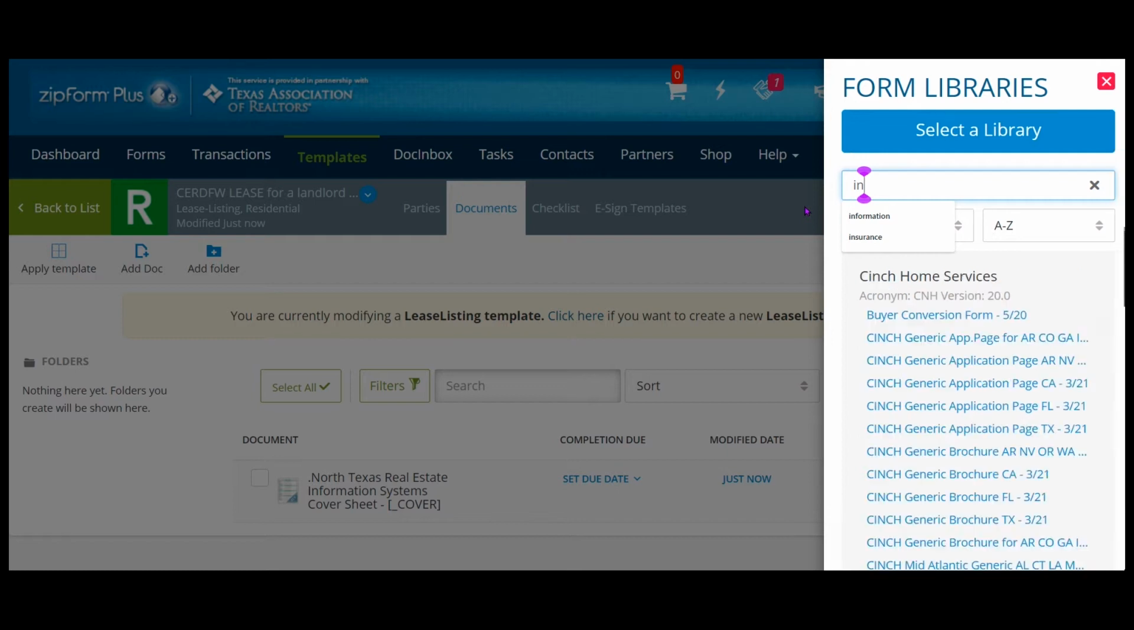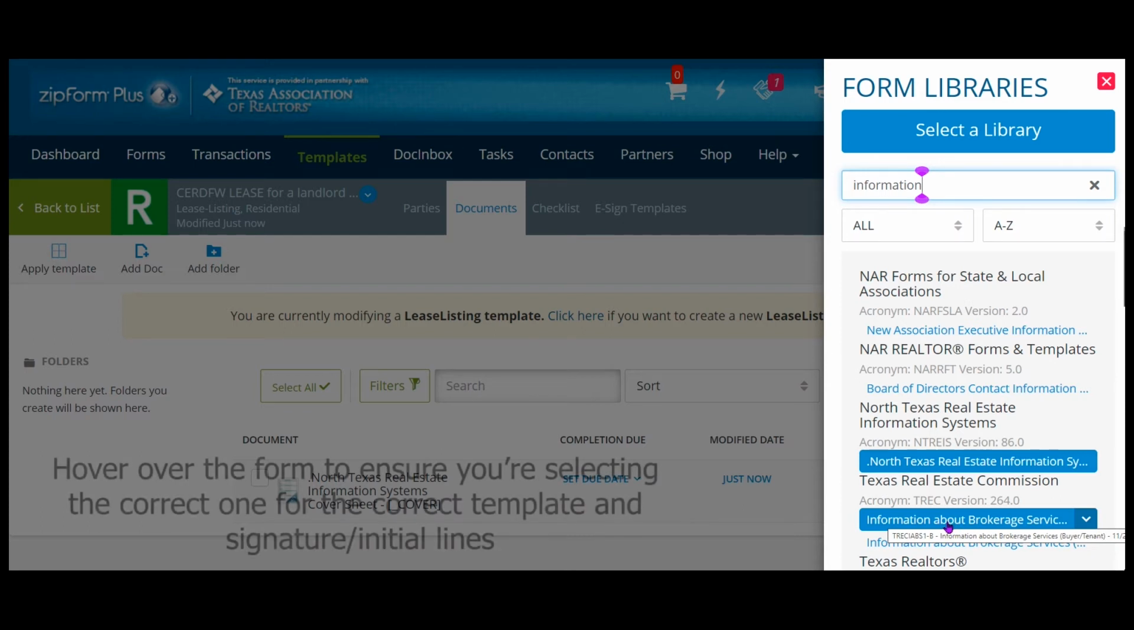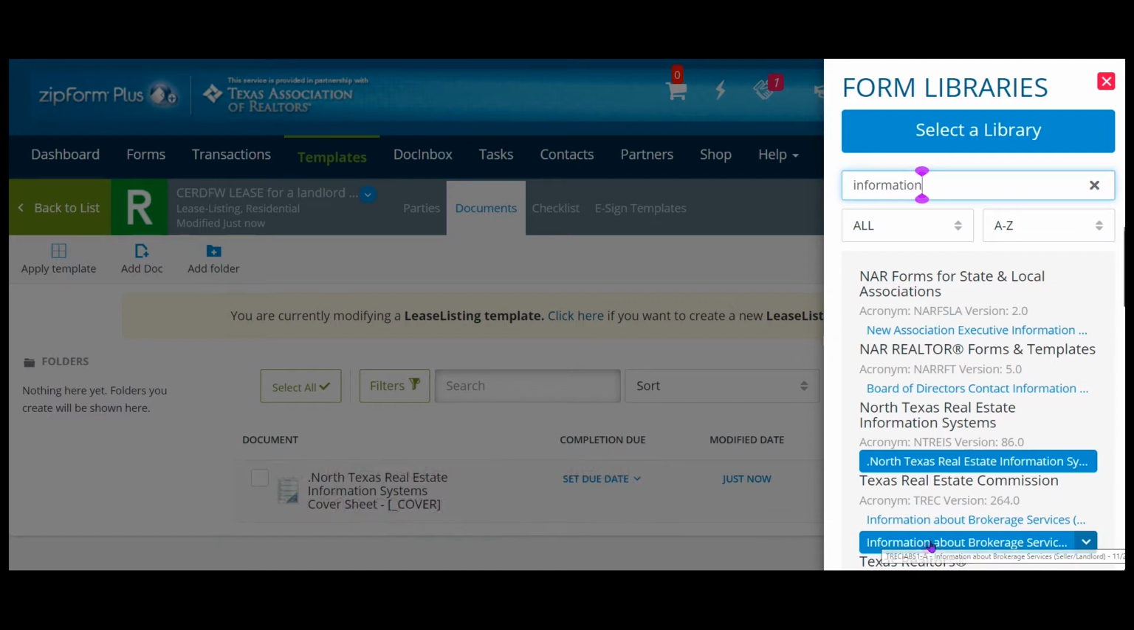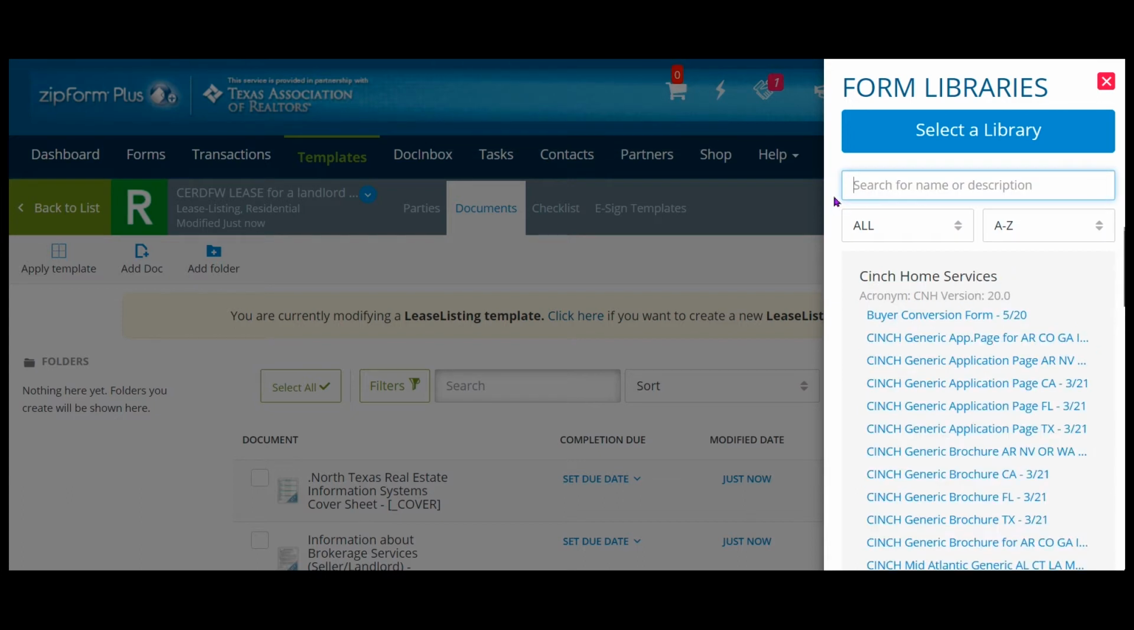Then your IABS. You can type in keywords, or if you know the number, then you can type that in as well. From here, you'll want to go down. There are two information about brokerage services options. The first one, if you hover over it, shows that it's for a buyer tenant. Since I'm creating a template for a landlord, I want to hover over the second one. I click it and it'll be added to my template. You'll continue following this process by adding the forms for a lease.